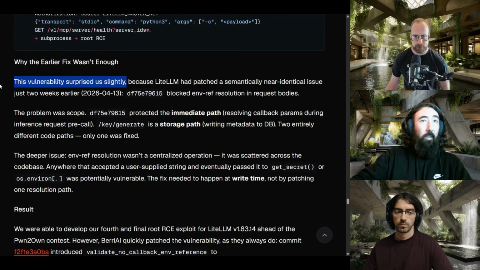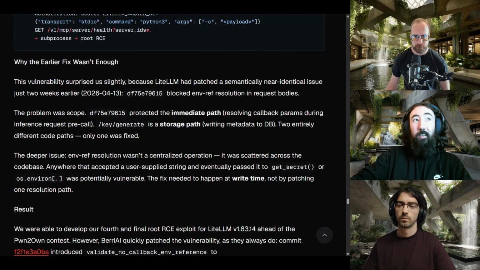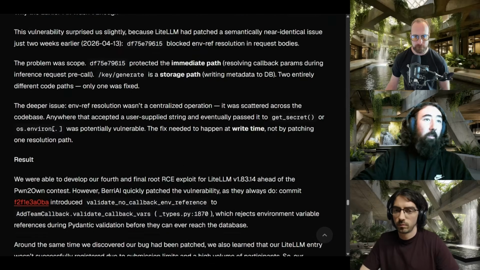So they're talking about the other fix. They said actually this one surprised us slightly, because they patched a semantically nearly identical issue just 2 weeks earlier, and they missed this one.